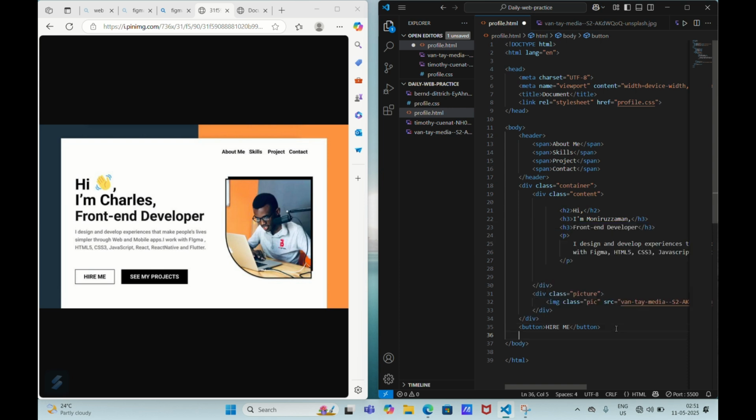Within another button, what we have is see my projects. So I'm going to write it as well. I'm going to type it. I am always saying write it.